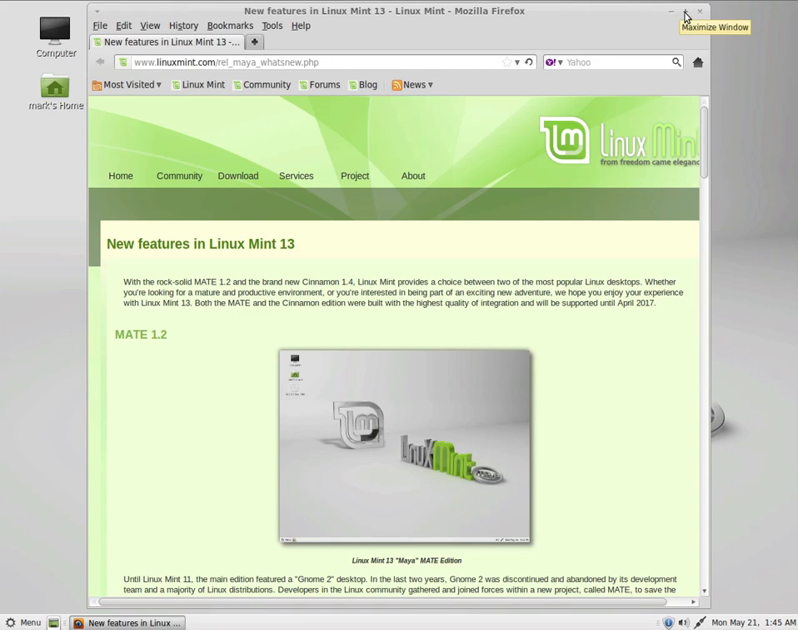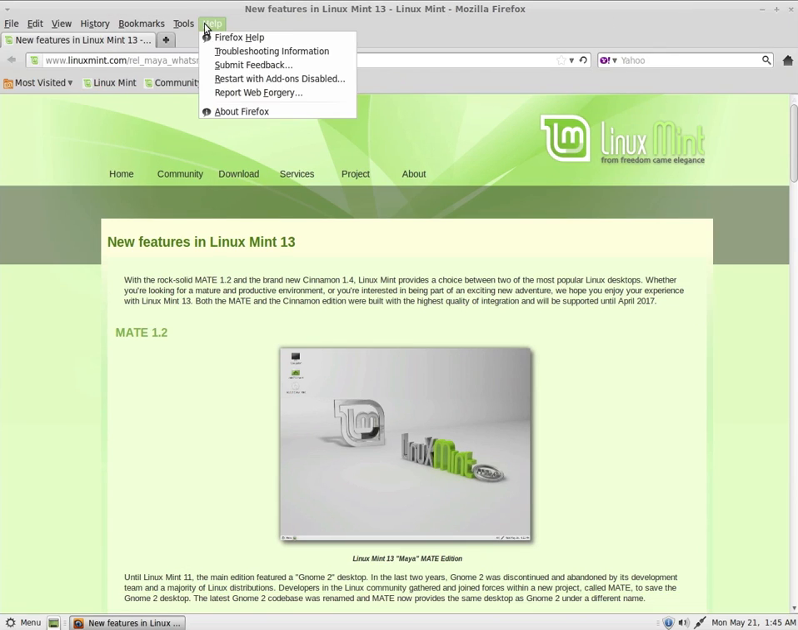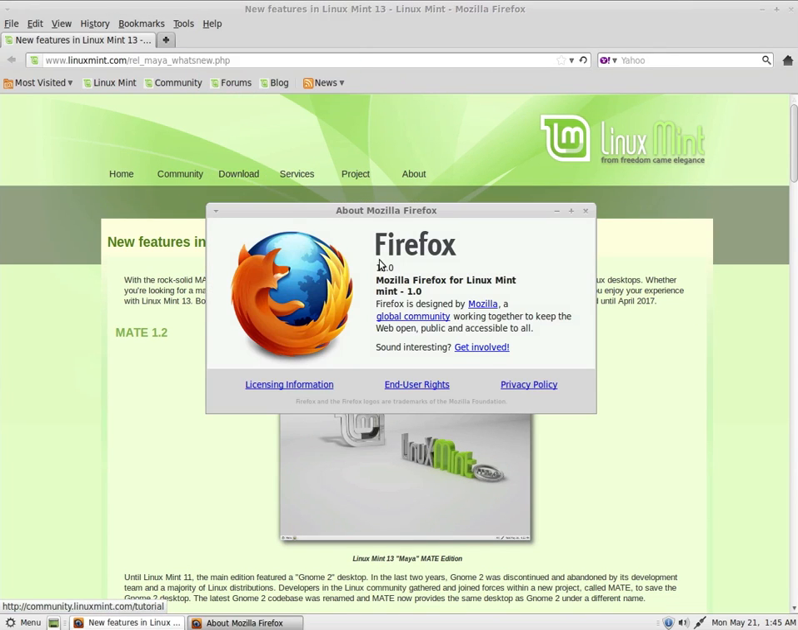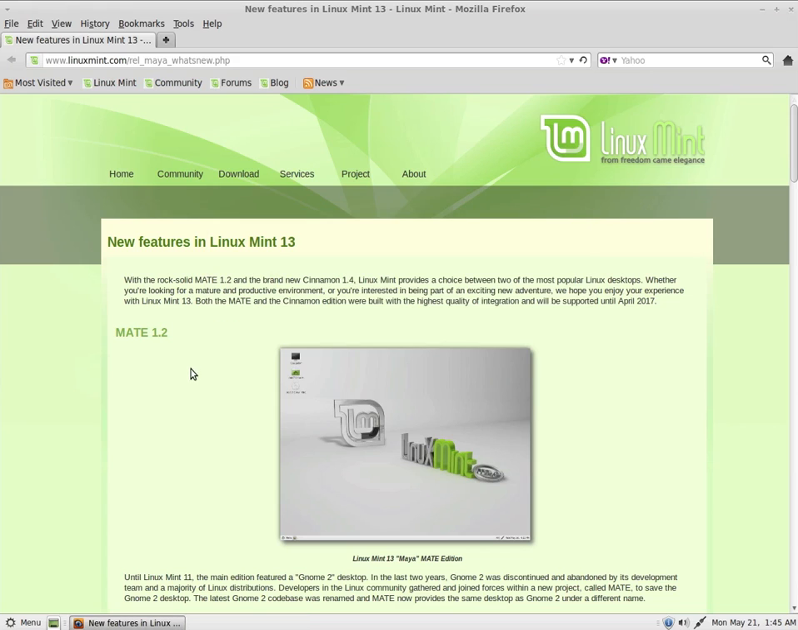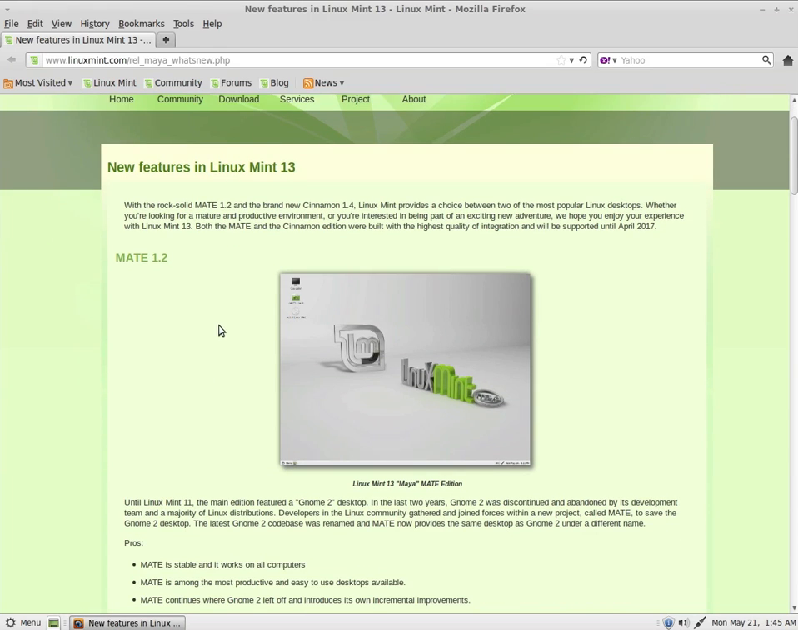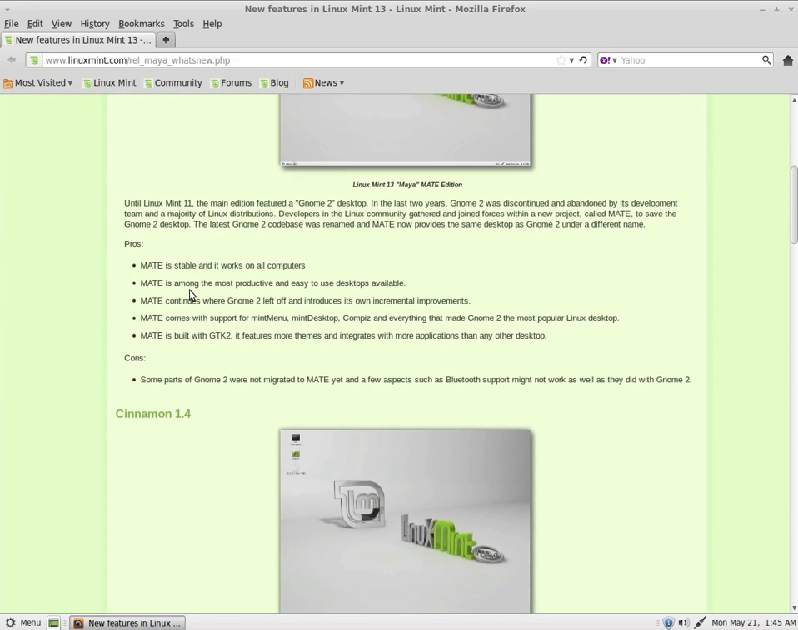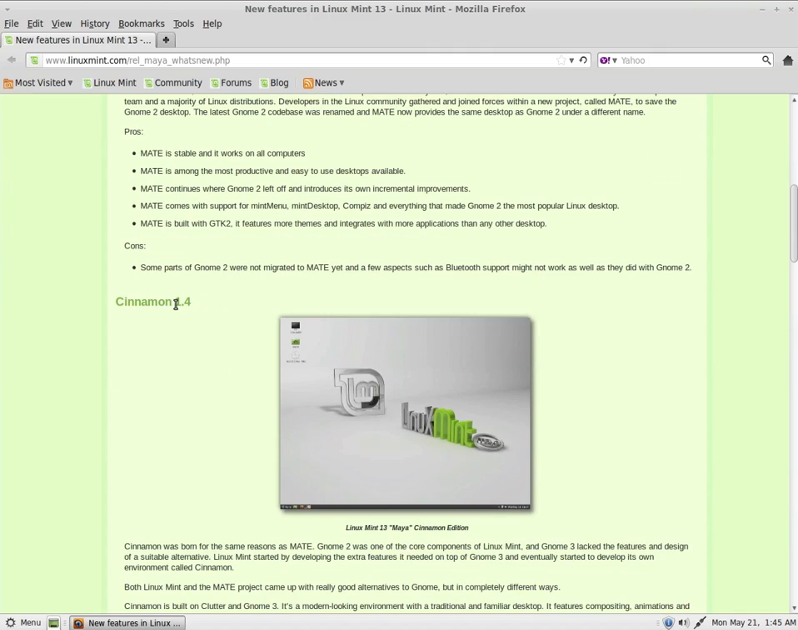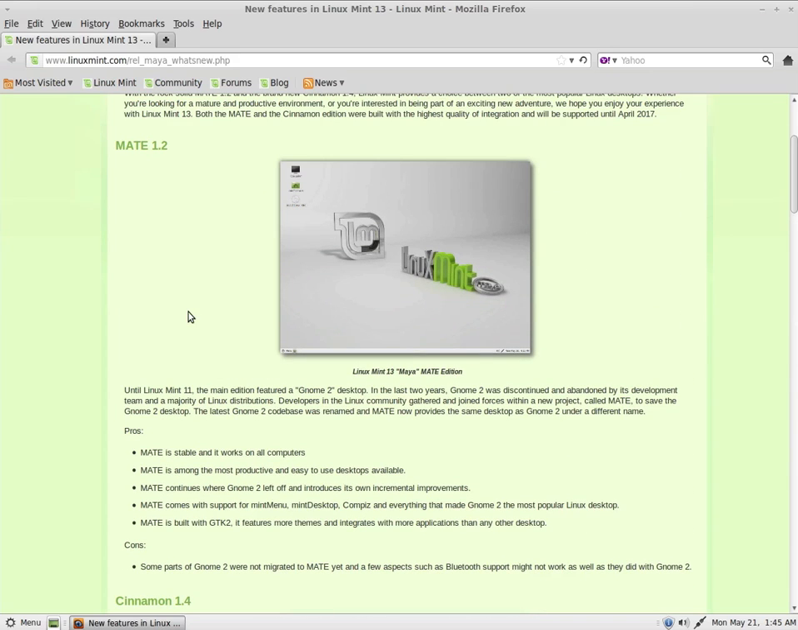So it has opened up Firefox. Let's quickly see what version this is. Firefox version 12. So let's take a look at the new features in Linux Mint 13. There are basically two variants now. There's the Mate 1.2 variant, which I'm currently taking a look at, and there's the Cinnamon 1.4 variant, which is sort of a new desktop environment. So let's focus on Mate 1.2.